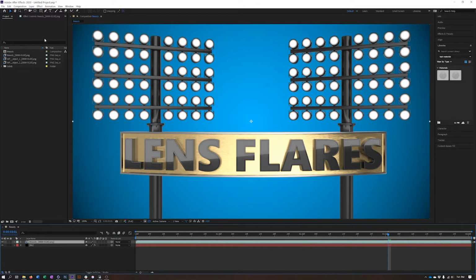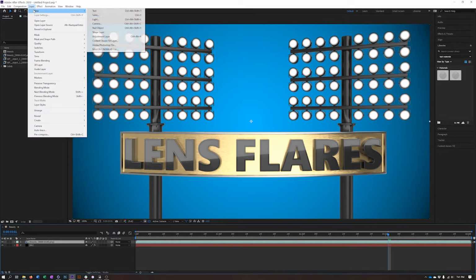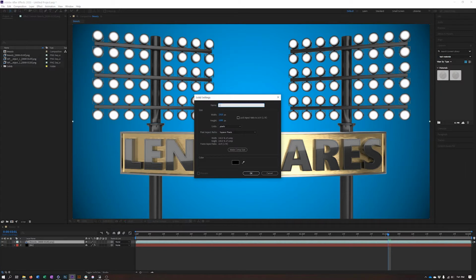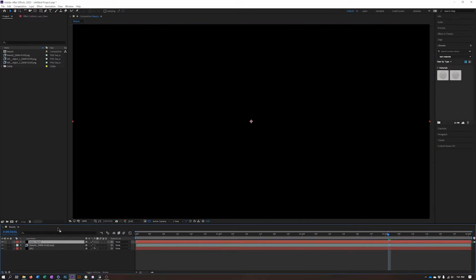Okay, and so really what I'm going to be doing is showing you guys how to use Knoll Light Factory in two different ways, kind of a beginning and a little bit more of an intermediate way. Okay, so the first way of doing this, as I said, is going to be kind of the beginner way. And so I'm going to start by creating a new solid, and I'm going to call this lens flare. Okay, it's black, that's fine.